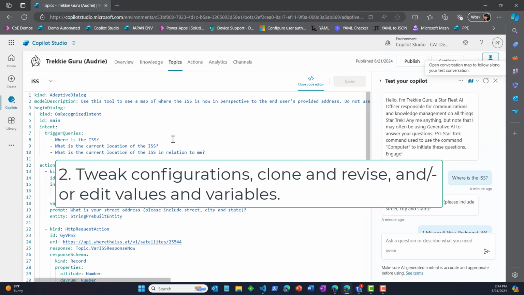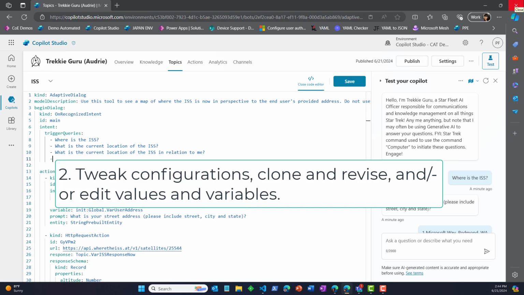Second thing, it's great for making revisions. Like we copied and pasted some questions. You could also come in here and paste some additional trigger phrases without having to keep clicking the plus sign and stuff in the UI. So you could copy and paste it from Excel into here. You could clone and revise things.